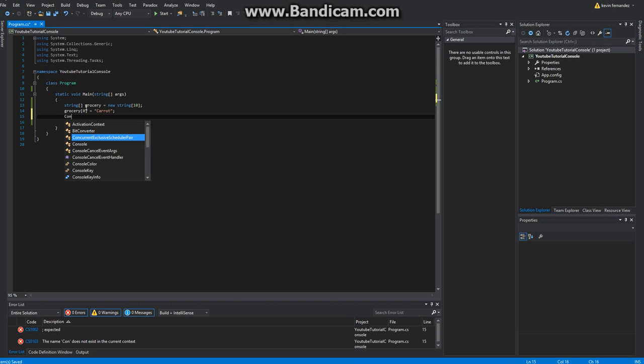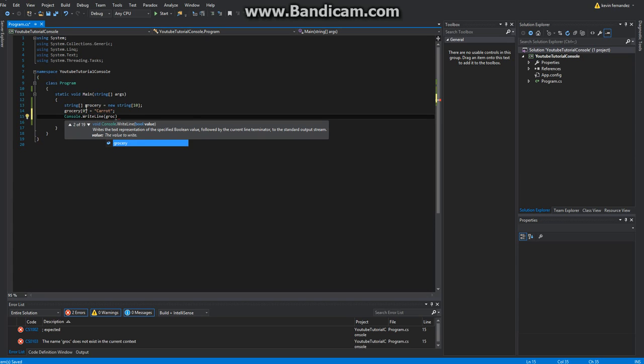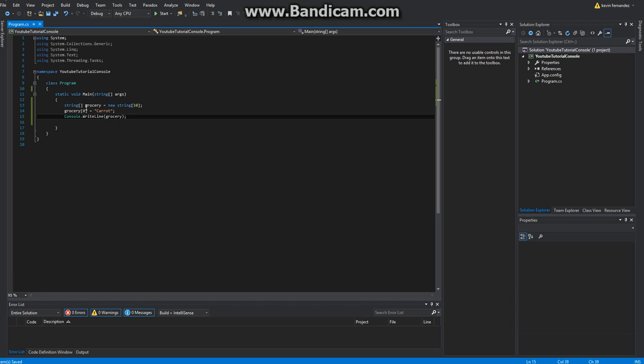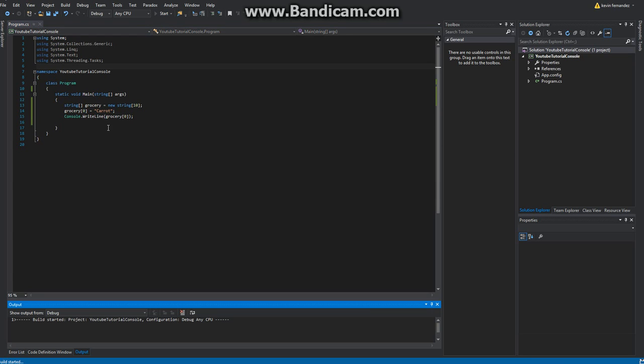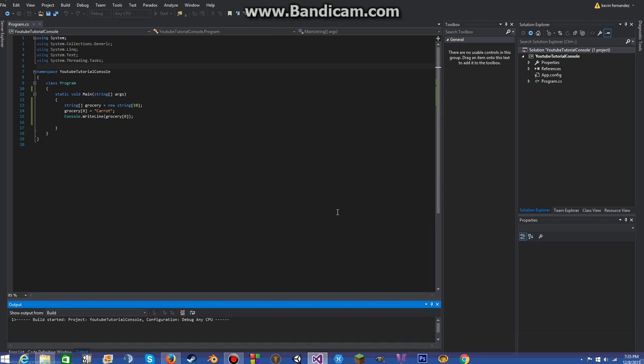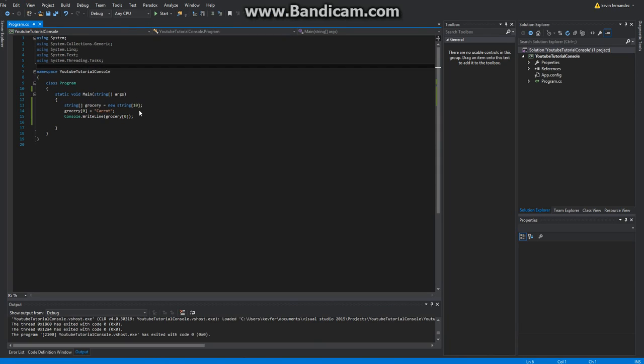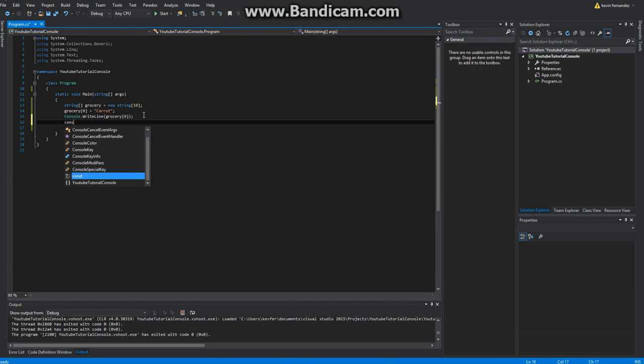Let's go ahead and do Console.WriteLine grocery. We can't just write line grocery by itself. We want to specify which one, so square brackets and the element that we want to print out. I'm going to put in 0. We already said that it holds 10, but the first one is 0. Let's go ahead and run this. As you can see, it will print out carrot, and then it closes. So I'm going to go ahead and add Console.ReadKey. I always forget.